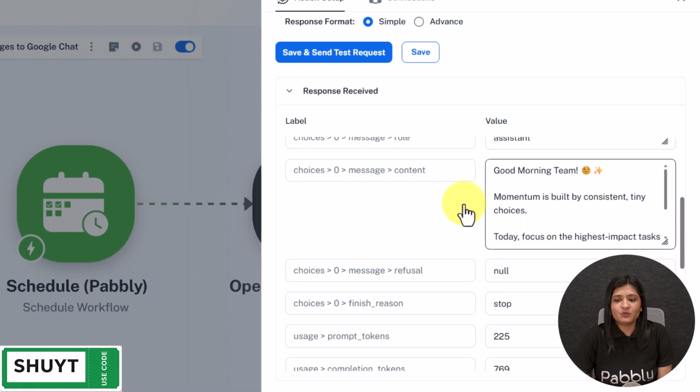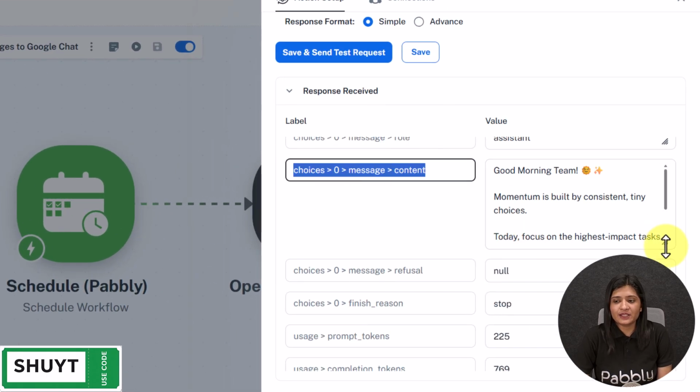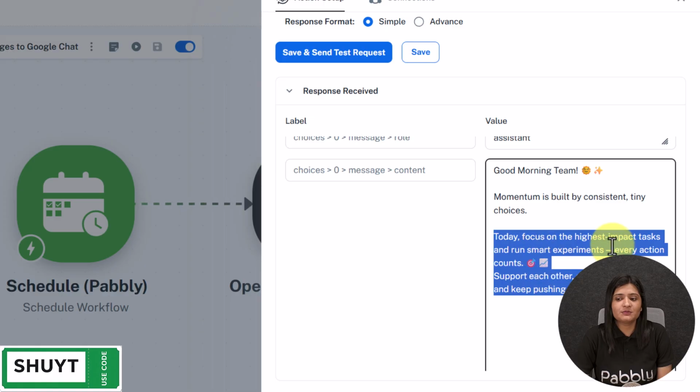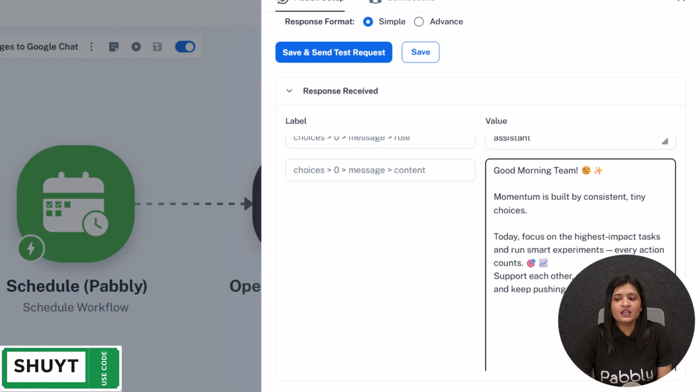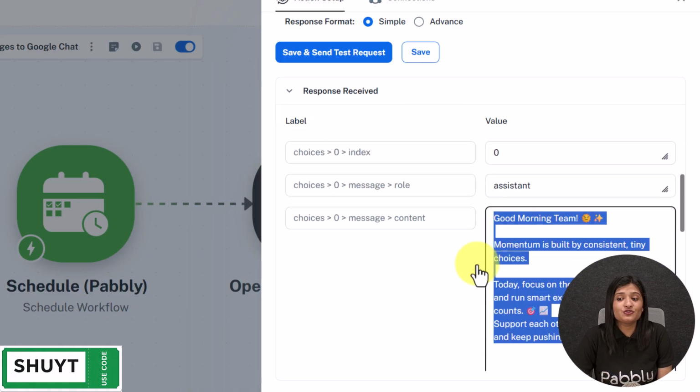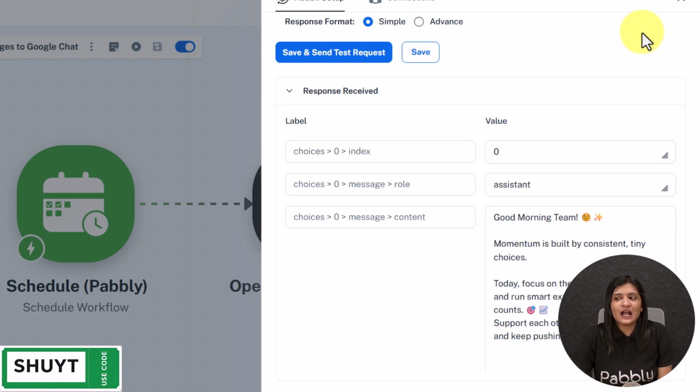Here I have received the response. So in this message content, I have my response. Good morning team. Momentum is built by consistent tiny choices. Today focus on highest impact task and run smart experiment. Every action counts. Support each other, celebrate small wins and keep pushing forward. So I have received a very nice message which I can post to my space. So I will be posting it.